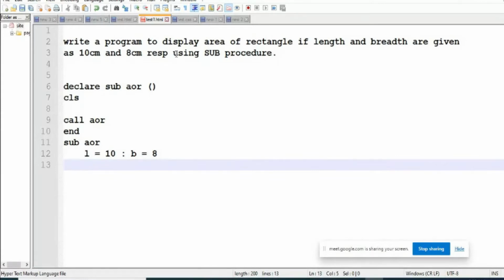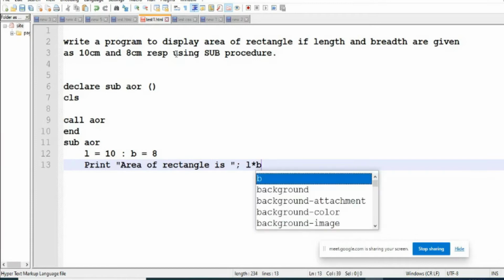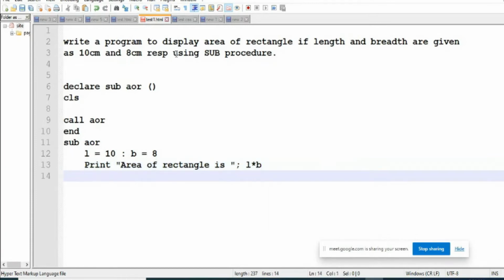But that does not mean you cannot send it from the main module. If you wish to send it from the main module, you can do that. But better do it in the sub module itself. So sub AOR, L equals 10, B equals to 8, and you can directly write print area of rectangle is L into B. Enter.